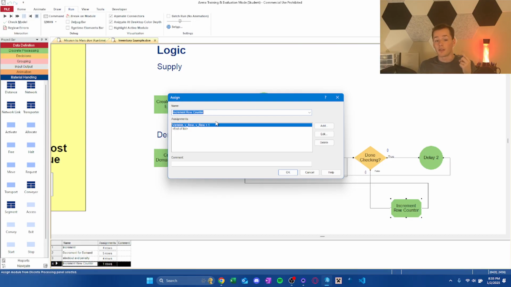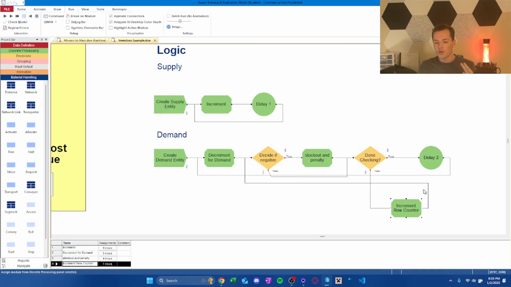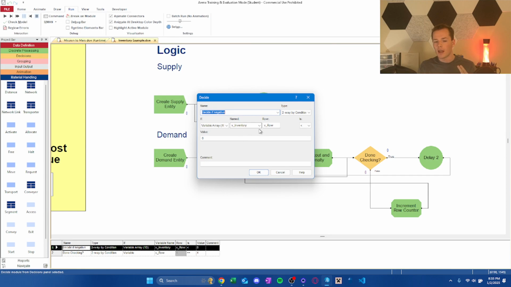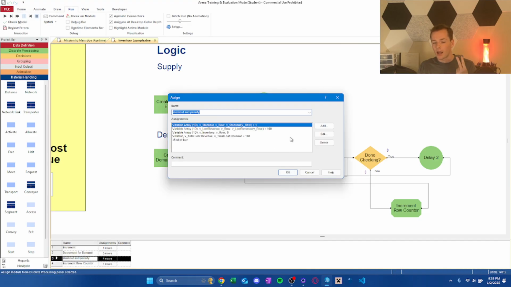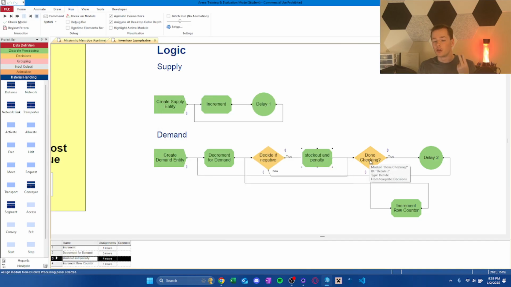Now let's move on and check the second row. So we'll go through, and that goes back to the decide if negative value right here, where we look at the second item in the inventory, check if it's negative. If it is negative, we're going to give a stockout penalty and go through the done checking again.